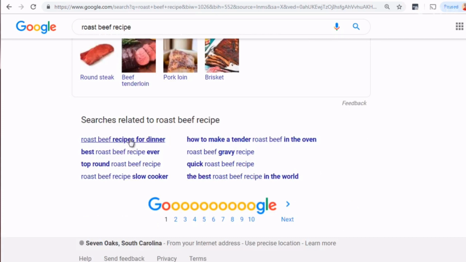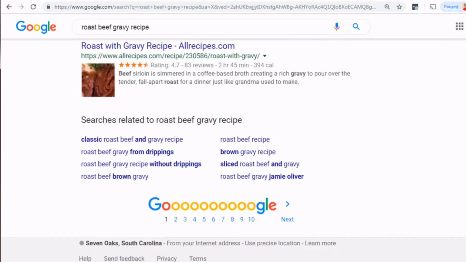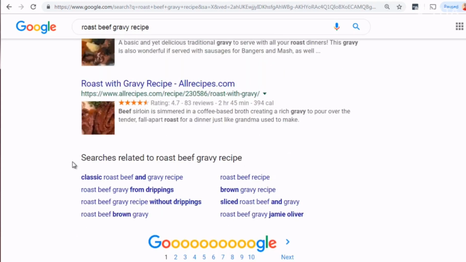Now, we could get more specific, like roast beef gravy recipe. Scroll all the way down to the bottom and see what kind of keywords they give us. And if they fit, I highly recommend that you include them in the text that is wrapping the image. And try to keep it simple, but try to make it interesting.